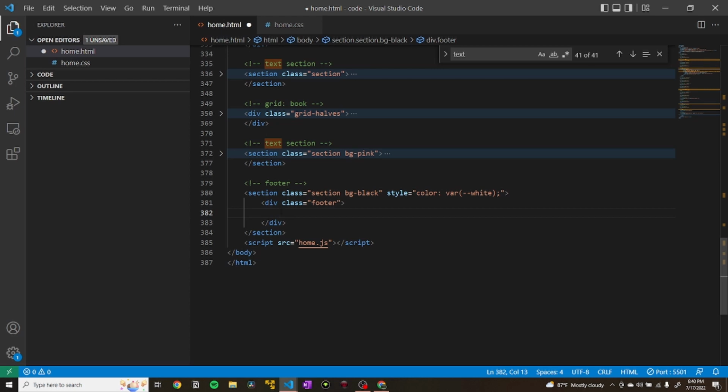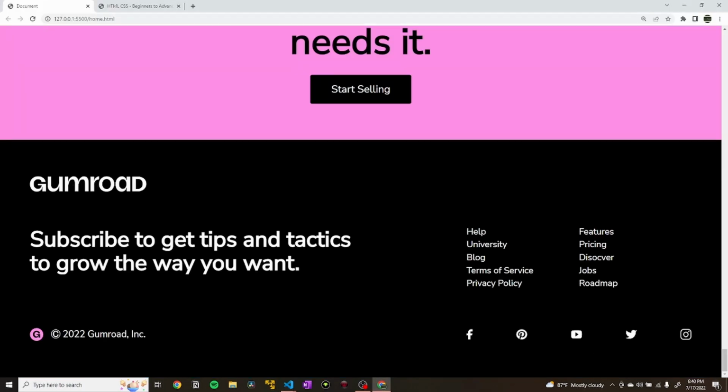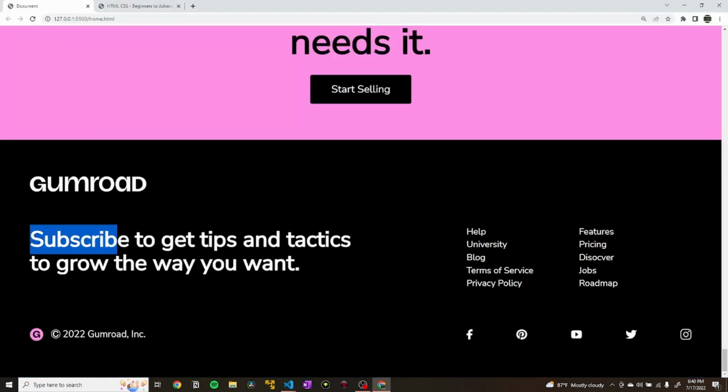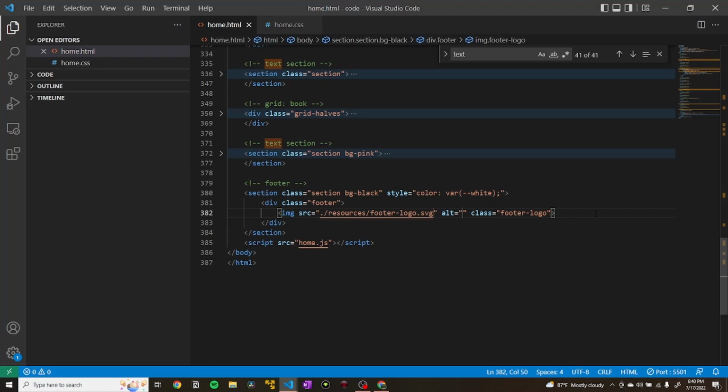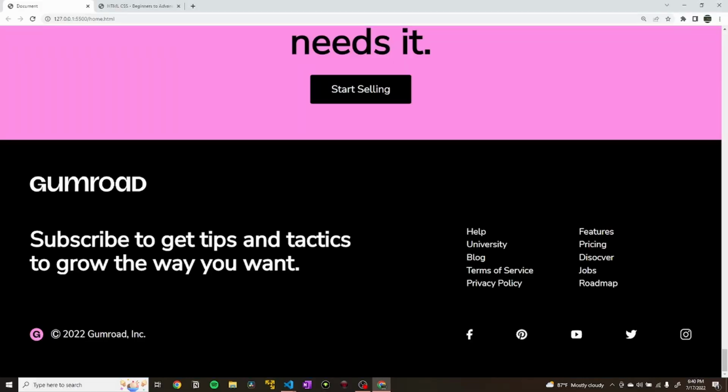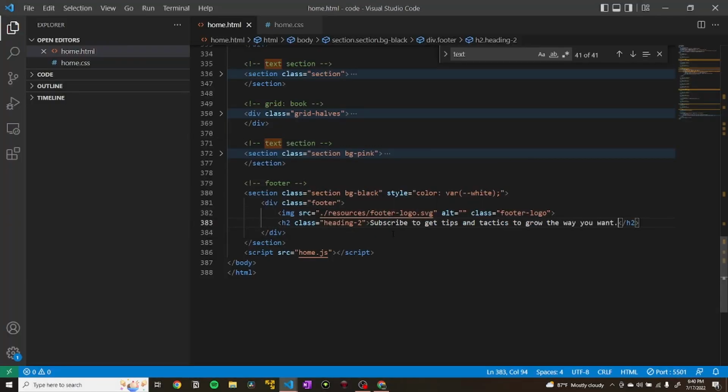So in that div, we're going to have an image. And this is going to be our footer logo. It's this thing right here. So that has an appropriate name called footer logo. Then we have this heading. So this is just going to be a heading 2. And this is the text. I'll just paste that in.